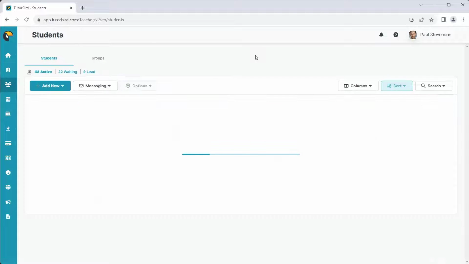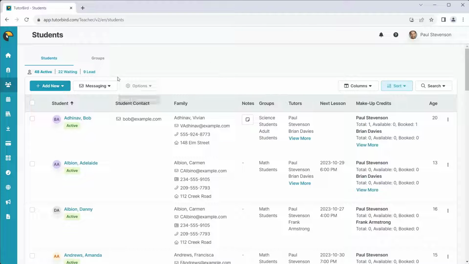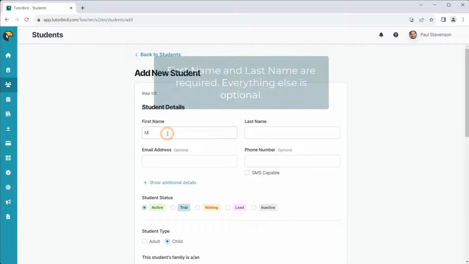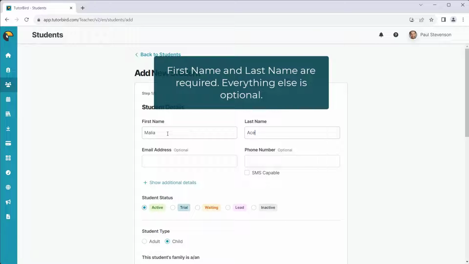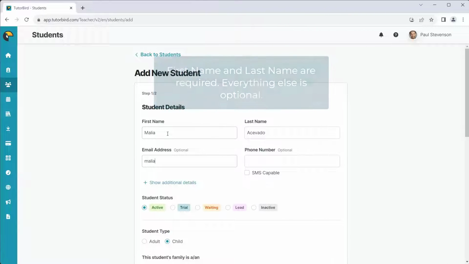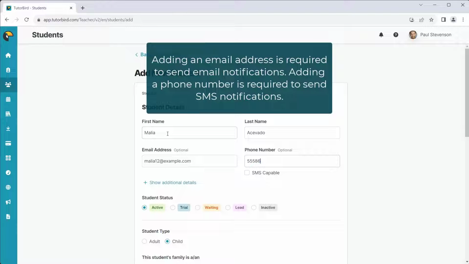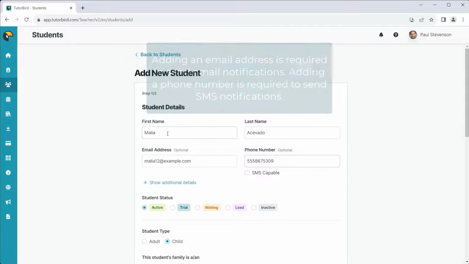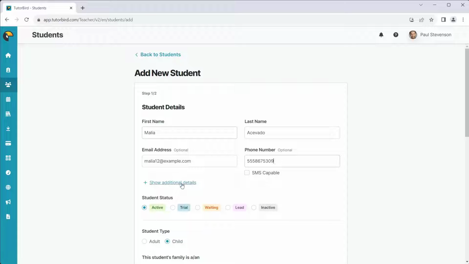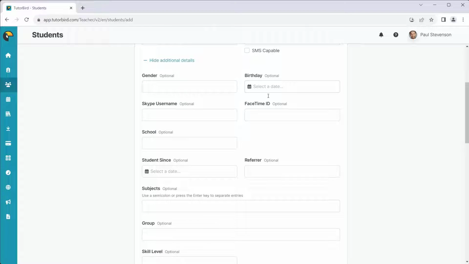Now that you've added your staff, you'll add your students. Click the Add New button. If you have a spreadsheet of students to upload, you can click on Import Students, otherwise you can click on New Student. You only need to enter the student's first and last names. Everything else is optional. If you add a student's email or phone number, you can use this to set up email and SMS reminders. Under Show Additional Details, you can include Skype name, gender, birthdays, and more.